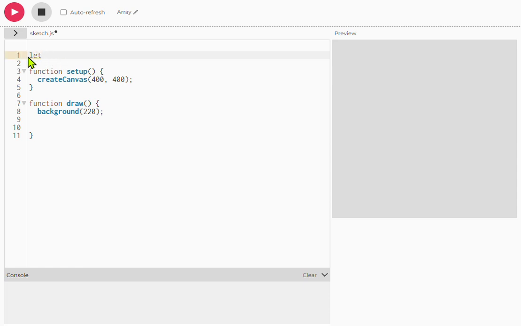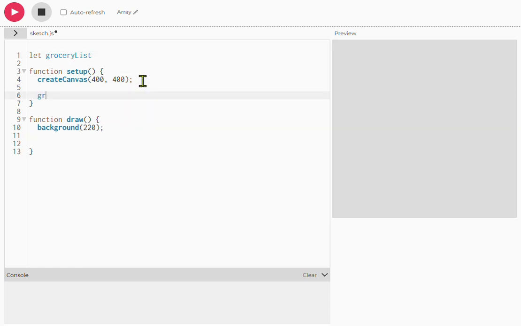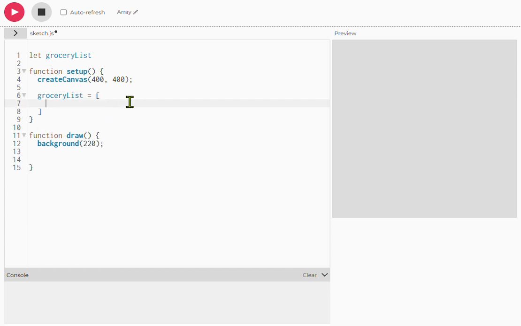So let's type let to tell the system, hey, we're going to create a variable now. And let's just call it grocery list. Inside of setup, let's give it its values, all the things inside of it. The thing that tells the computer, hey, this is going to be a list, are these square brackets, right? The second it sees these square brackets, it knows it's a list.